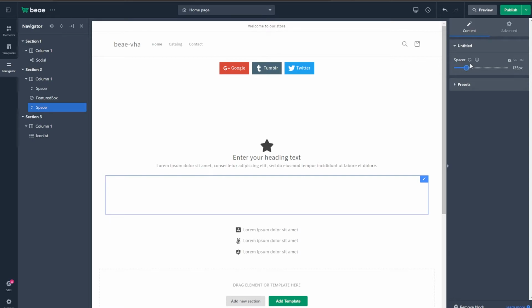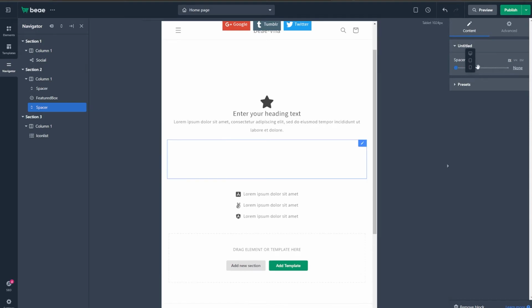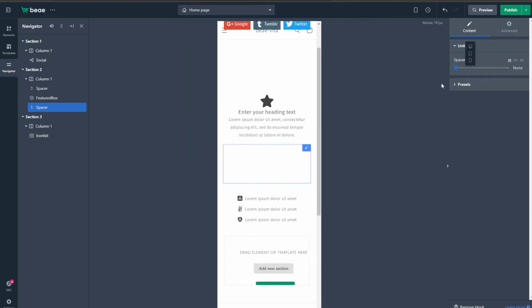You also have this option to revert the settings if you want to do that, and you can also switch between different responsiveness. So like for example, if I want to have a mobile view, I can do that, or I can have another view as well. And you have other units as well.